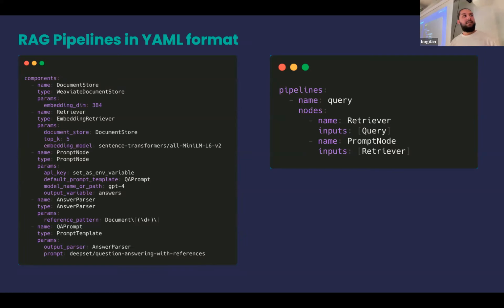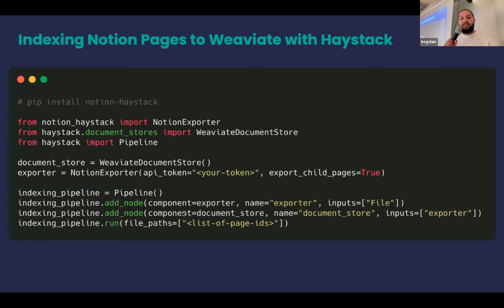There's a question about pre-processing a bit. So whether the data was chunked, the Notion data, maybe you can say something about that. So I didn't do any pre-processing to the Notion pages because in the example that I used, the pages were already quite small. But pre-processing shouldn't be a problem. You can just add after the exporter node here a preprocessor node that would basically take the exported Notion pages and then split them into smaller chunks.